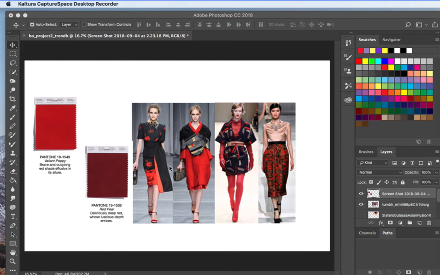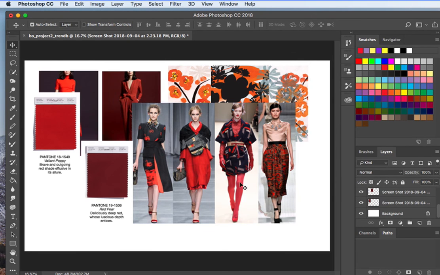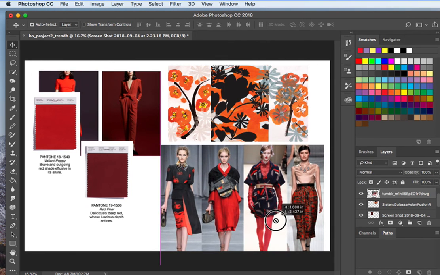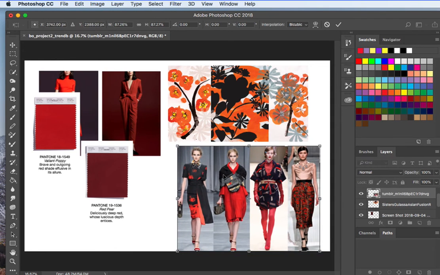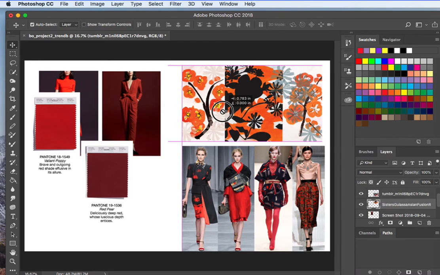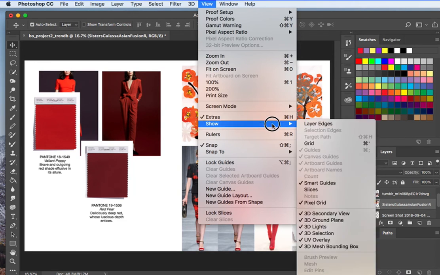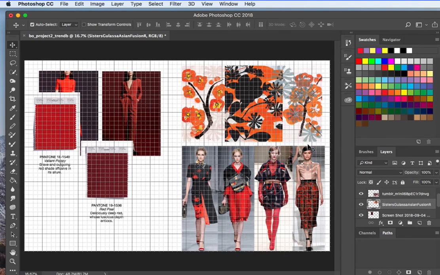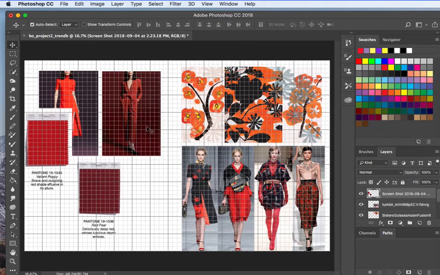So by doing that, you can arrange your trend board however you want. You can use Command T for resizing, and you can put things together with a grid. Here is another shortcut I'd like to show you: you can go to View, then Show, and then you can have the grid show, with graph paper showing, and then you can arrange with the grid.